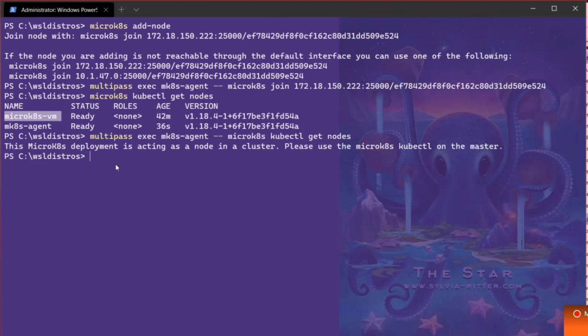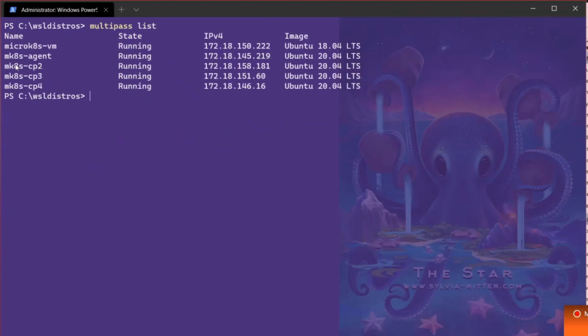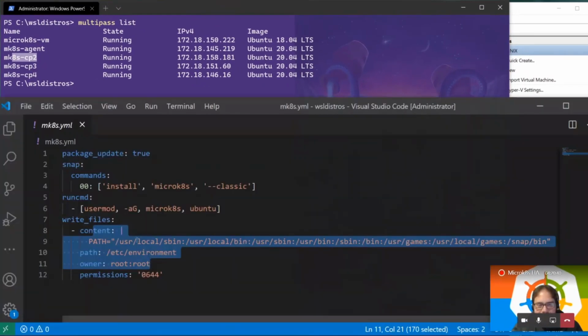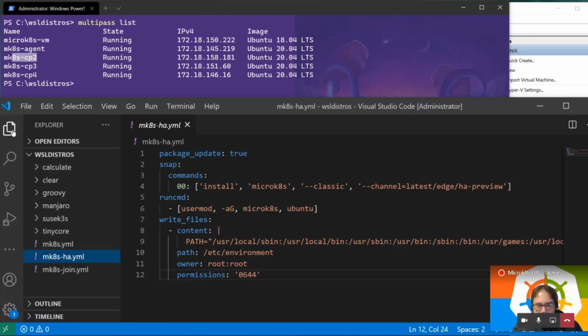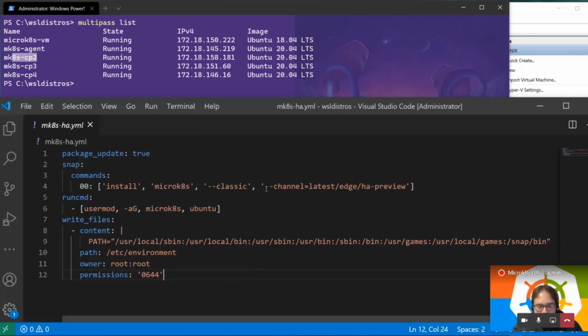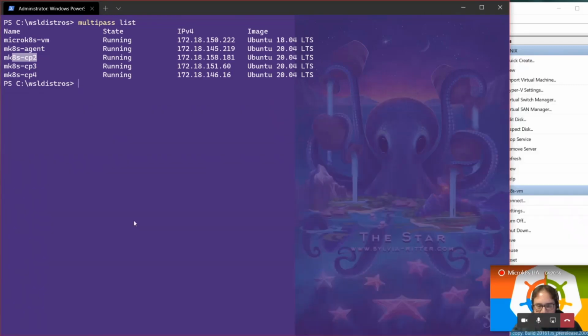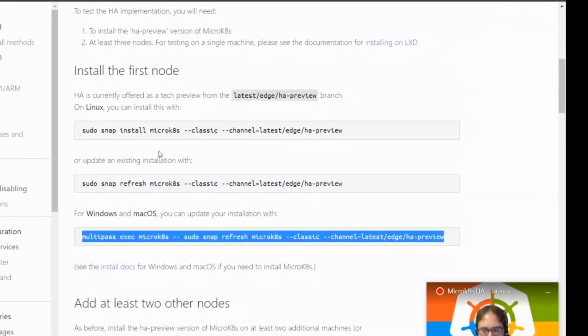All right, so this is the normal case without HA, right? Exactly. We are okay, and now we will update to HA to see the difference. So multipass list again. Here, these ones have been prepared not with this file here, but with this file here. And here you can see that I use this channel of the snap commands. So let me just switch quickly here.